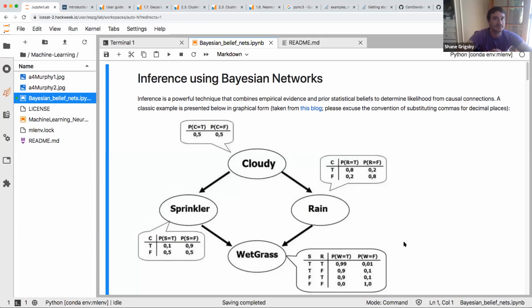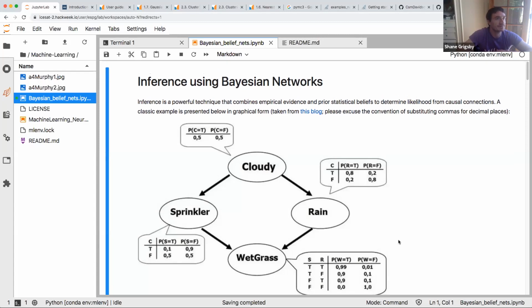As Jessica mentioned, my name is Shane Grigsby. I am actually on a split appointment. I have about 20% time at the University of Colorado and then 80% time at the Department of Geophysics at Colorado School of Mines. I'm going to be talking about inference using Bayesian networks.